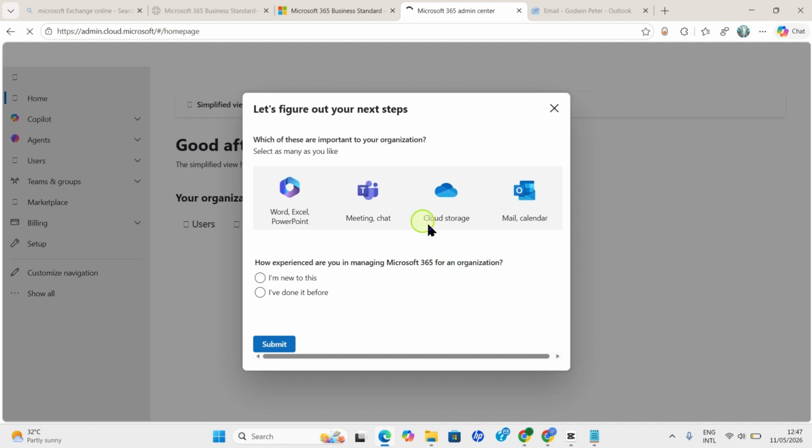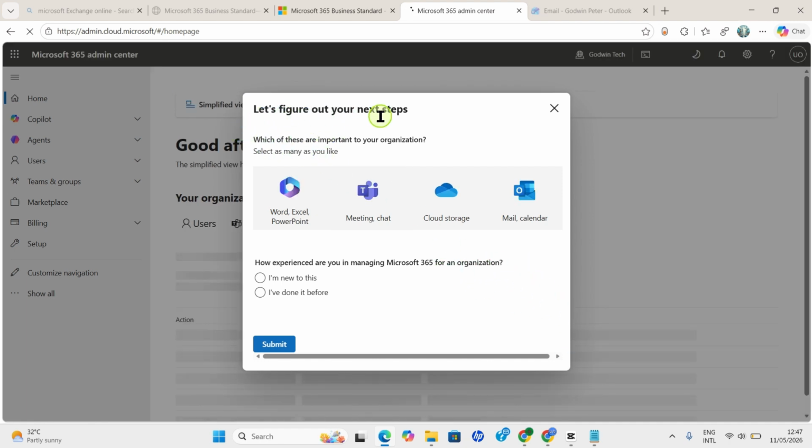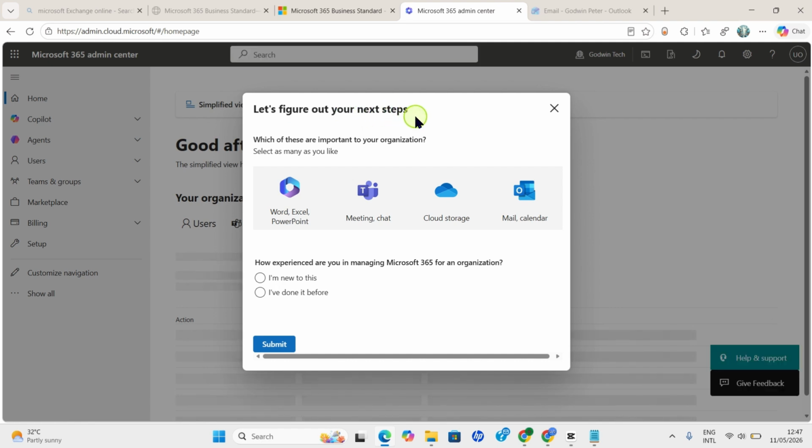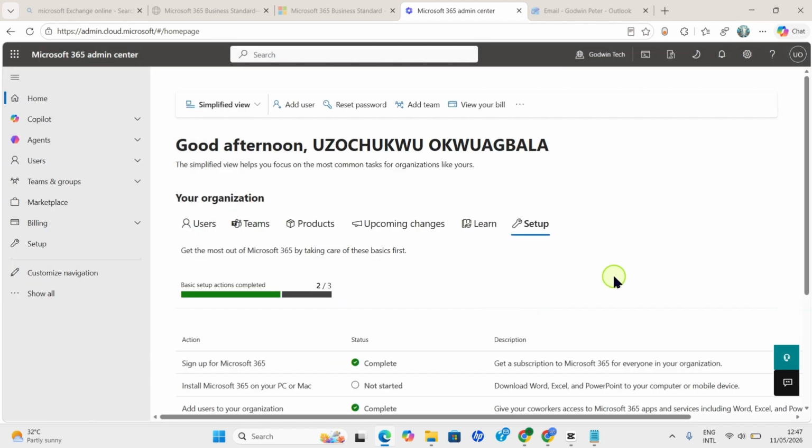And this gives, okay, it tells me, let's figure out your next steps. Which of these are important to your organization? Okay, all these are important, but I already have this kind of subscription in my Microsoft 365 family, so I don't need to download it again here. But let me just select this. In this case, how experienced are you in managing Microsoft 365 for an organization? I've done it before, so I'll click on submit. And we are good.